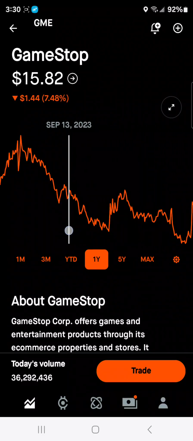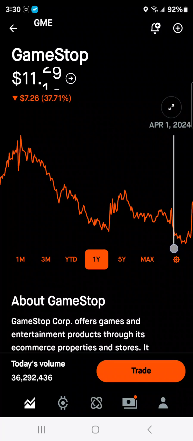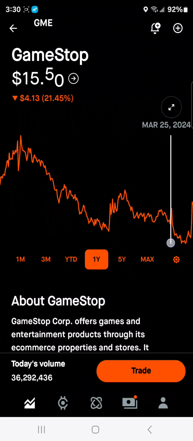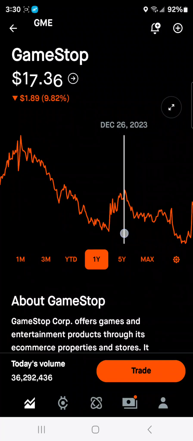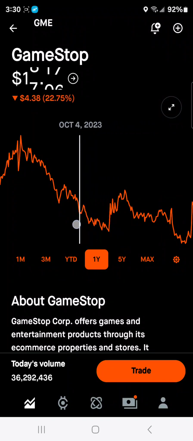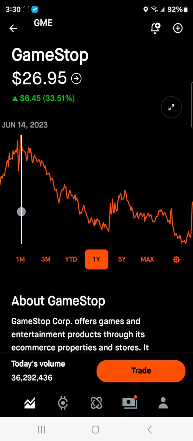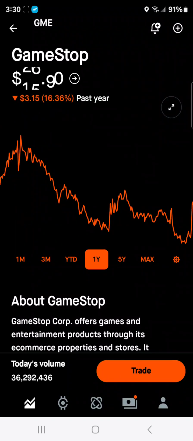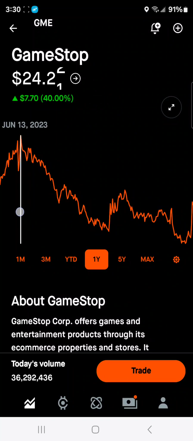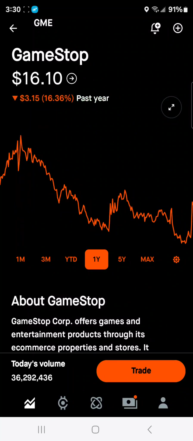You're always going to hear people say looking left. You always want to look left because this tells you where areas of resistance were. So that 18, 17 area was resistance, and then it spiked up to 25, 26, 27. Again, another area of resistance. So this could potentially go back up to 27, 28 shortly, the way that it's looking.